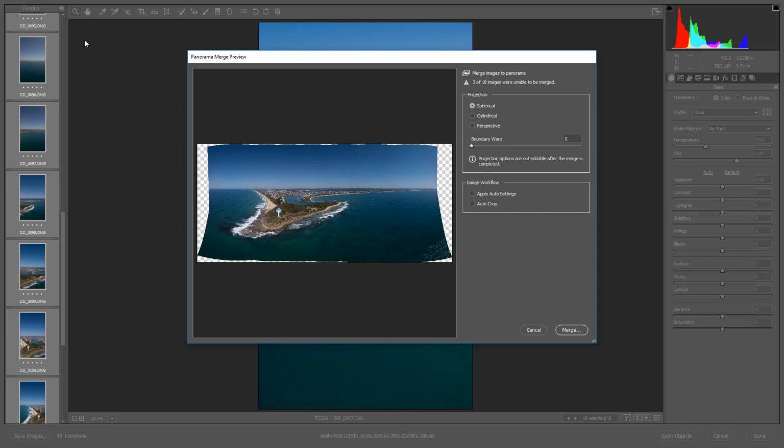Now we get one or two options over on the right hand side, but I'd like to draw your attention to a little message right up at the top right of this Panorama Merge preview. It says that 3 of the 18 images were unable to be merged. Now I'm not sure entirely what's gone wrong there, but isn't it good that we've still got an acceptable result, even though Photoshop or Bridge or Adobe Camera Raw has eliminated 3 images that it couldn't stitch together.